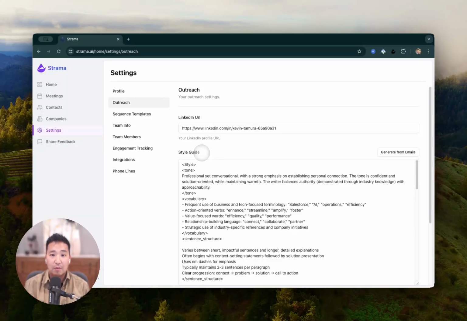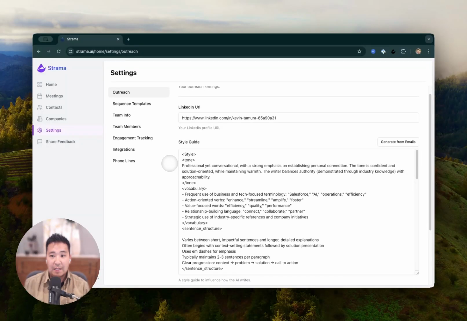So this is more of the bones around, again, how that email sounds and how close it looks to you. So by default, if you connect either your G Suite account or if you have an Office 365 mail account that you've connected with Strama, we'll go in and look at any outbound emails you've sent. I think it's the last 10 or 20 or so. And from there, we will generate this style guide.